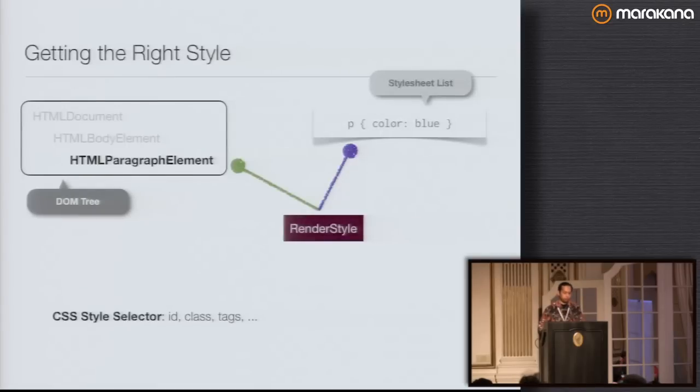So getting the right style involves CSS selector matching, because you might have a style in your style sheet that defines the color is blue, and then you need to resolve it if WebKit finds a paragraph element. And again, this is stored in render style.